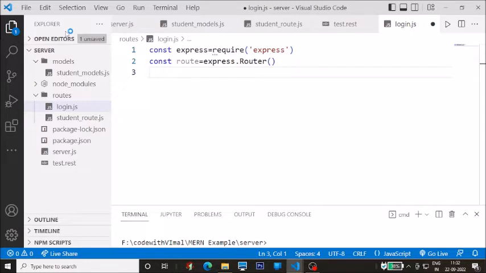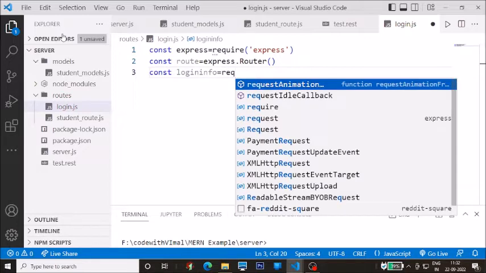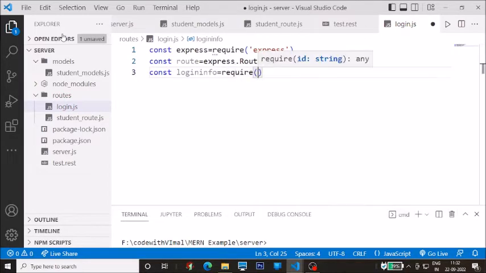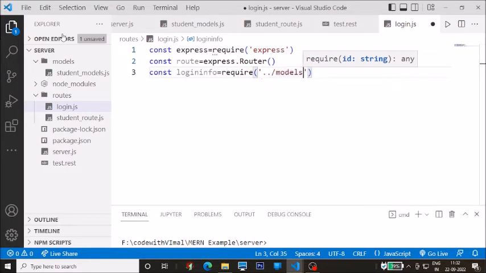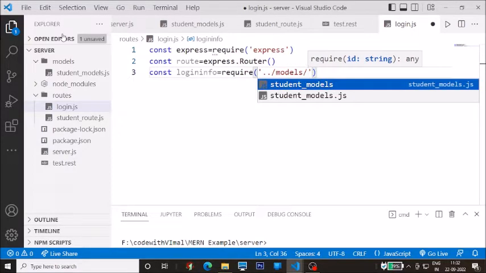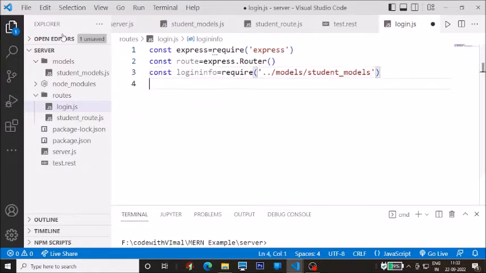In our model, you must be aware that we have a username and password for student registration, right? So that only we are going to use for this login. So I'll just write const loginInfo equal to require ./models/studentModel. Okay. Now we'll create a route for this.